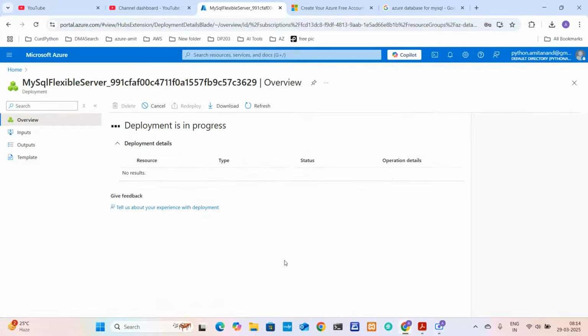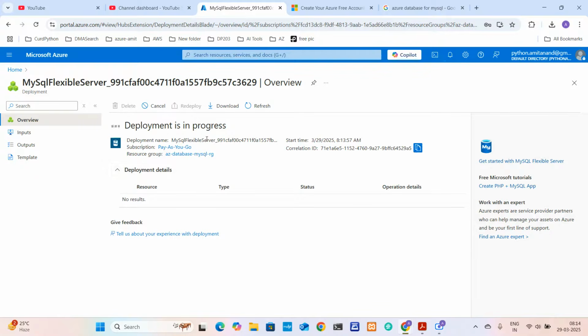You can see the deployment is in process. It takes some time, like 30 seconds or 1 or 2 minutes. We will explore the full detail related to the MySQL server. You can see the resource is a server, and I have put the name Azure server 001.